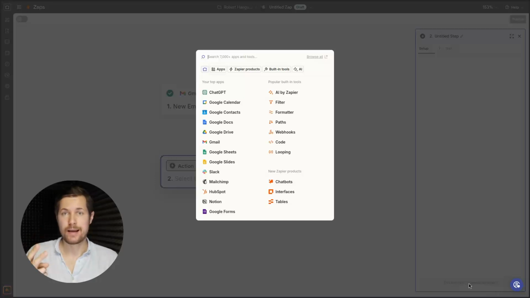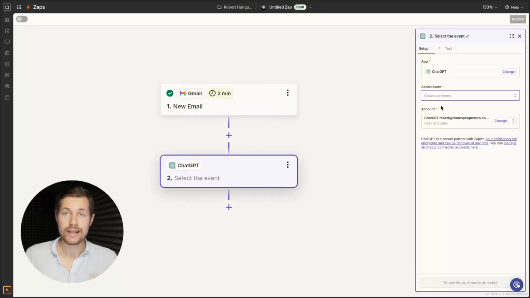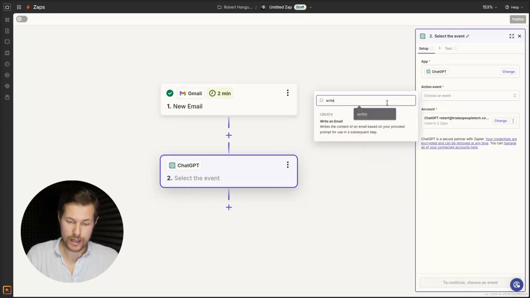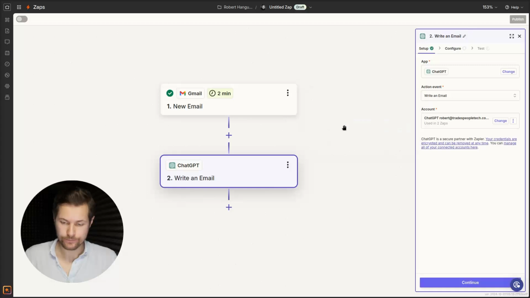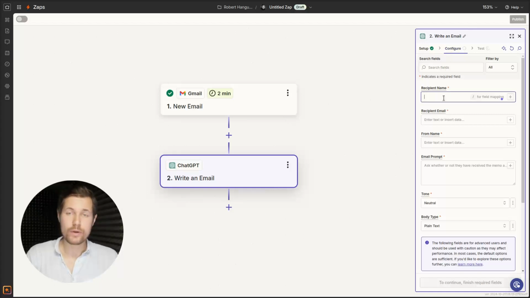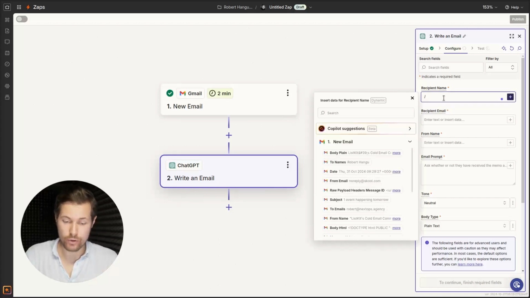Now in the second step, we choose what will happen once the email reaches the inbox. So here we choose ChatGPT, and here we can choose which action will be triggered upon this event. So in this case, we will choose write an email. Then we click configure, and here we can select the fields that this applies to. So here we will fill in all the details of the email. We can use the / key for quick mapping.